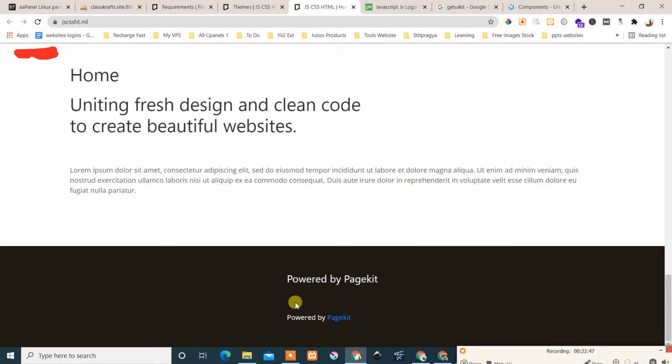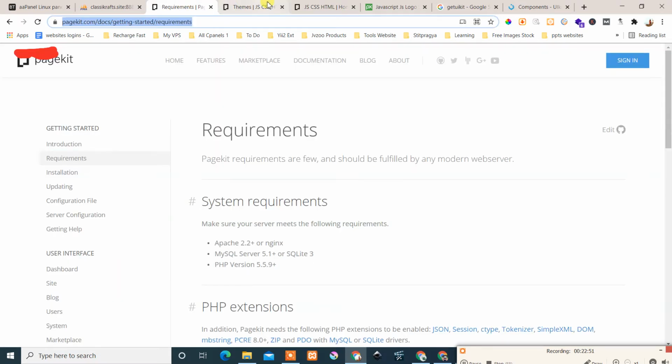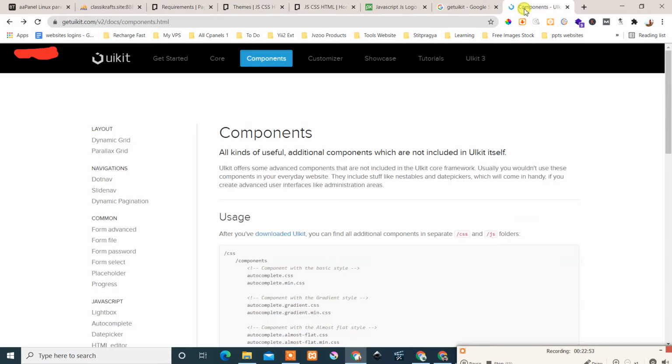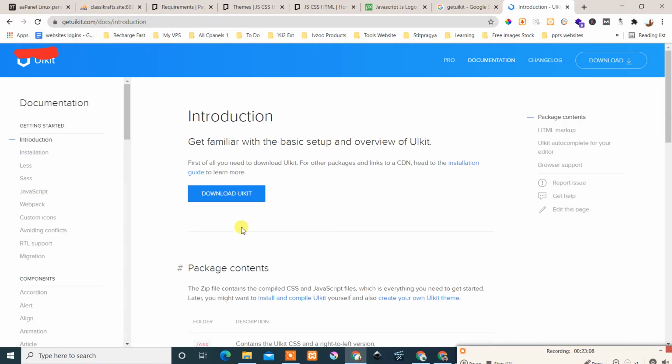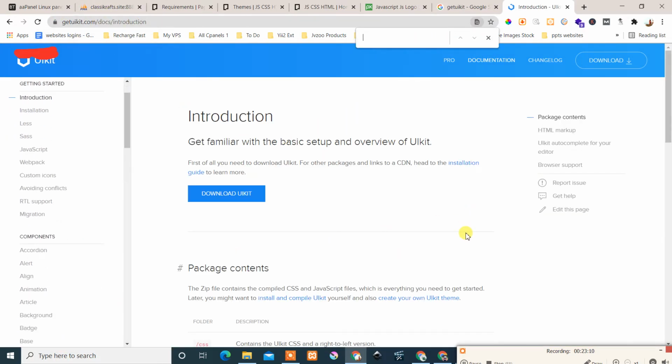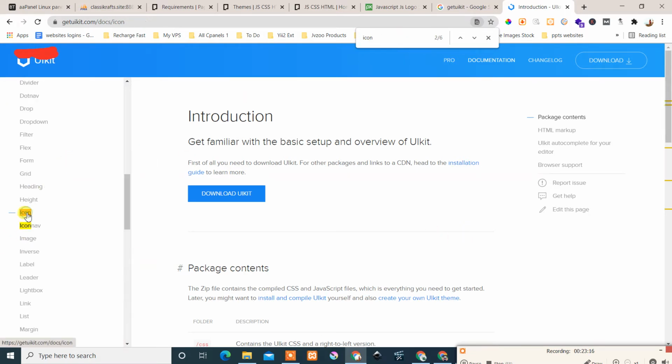the icons that you have seen here are not working, because these were in UIkit version 2. So how do we get them back? We have to go to the documentation of UIkit 3, and search for the icon. Yes, custom icons. No, we don't want custom icons. We only want the icons.